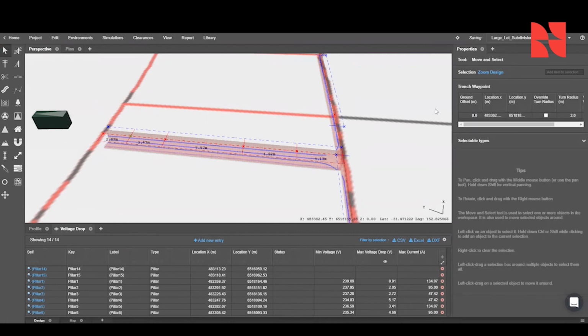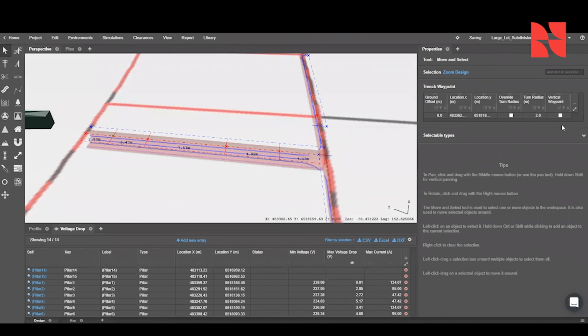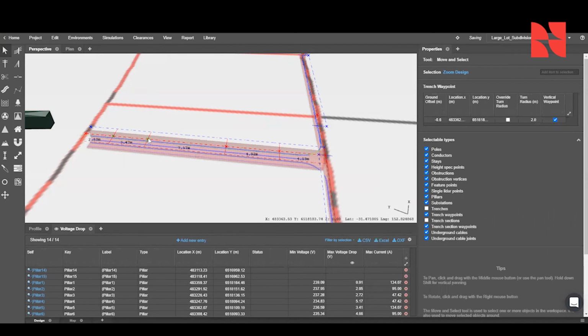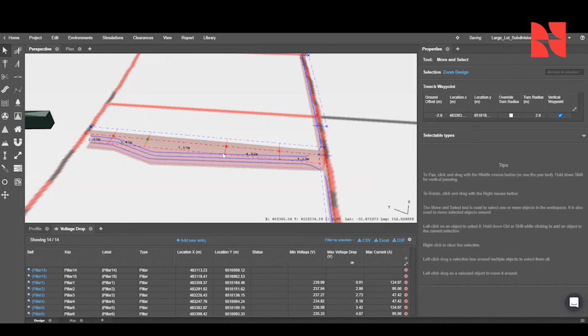Starting from the substation side, we can click on this waypoint and change it to a vertical waypoint, meaning that the X and Y locations are ignored and the point has to be inline to the trench. We can see that the conduits have risen up to the surface, and this is because our ground offset is currently set to 0. We should change this to -0.6 to match the existing trench level.